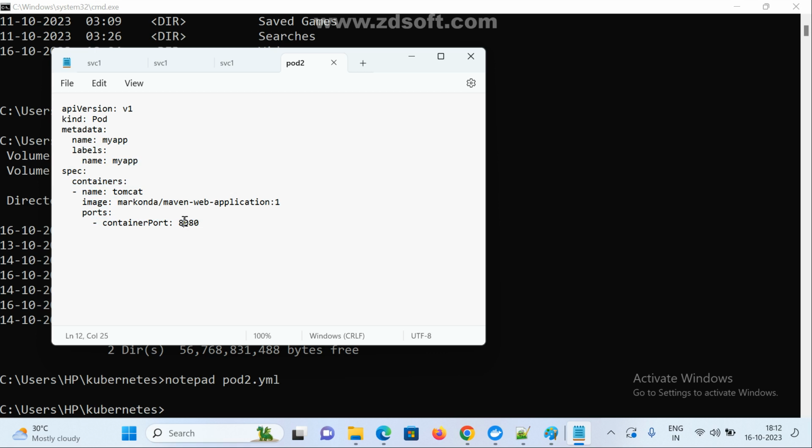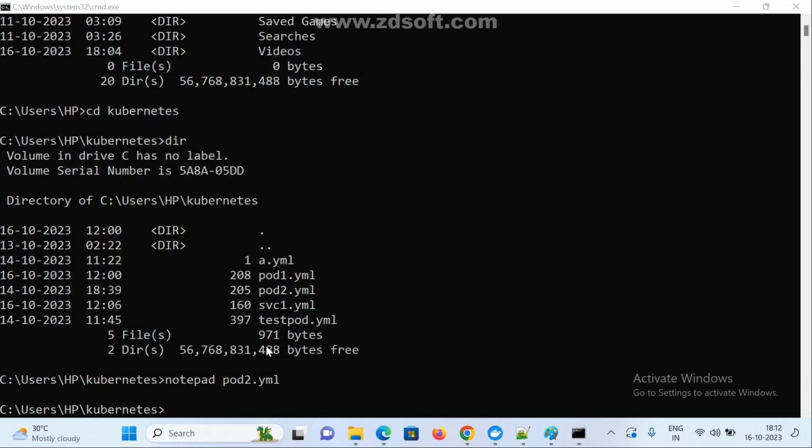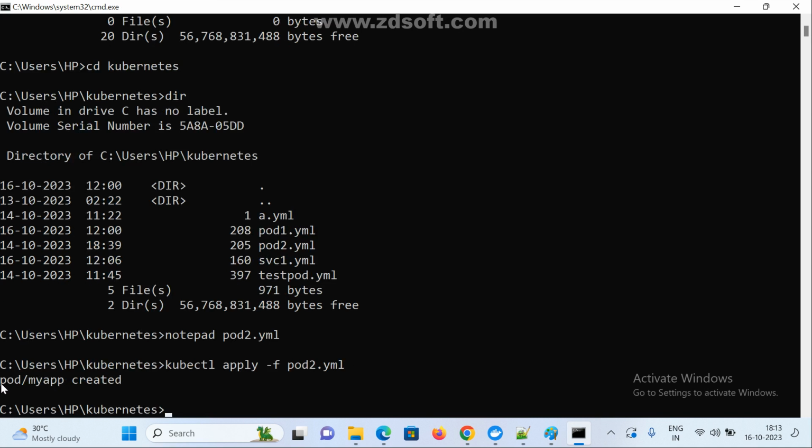What is this port number, guys? Container port number. That's it. Now leave it. So how to run this file? How to execute this resource? kubectl apply -f pod2.yml. Now see here, the pod is created.